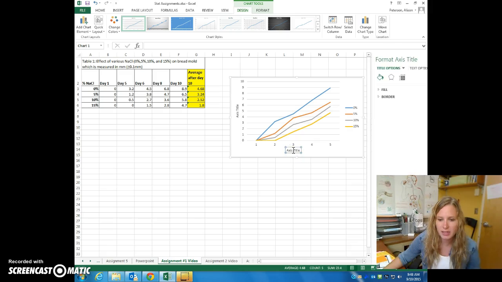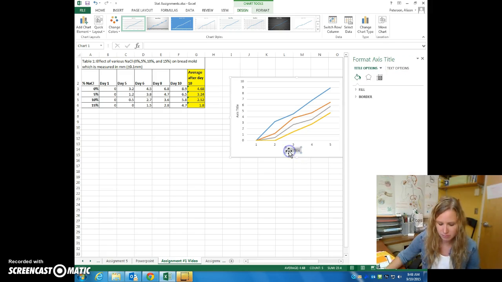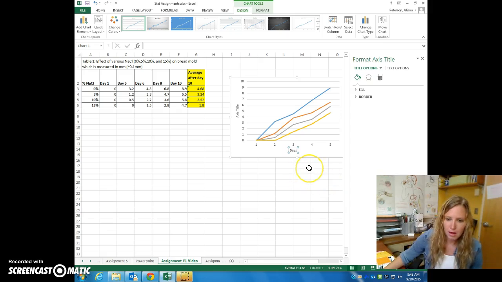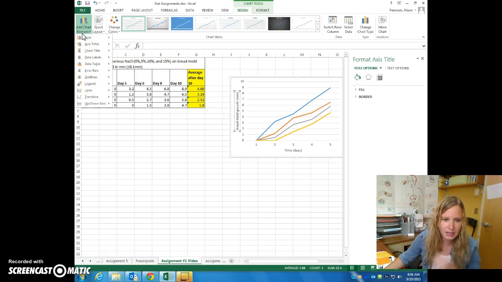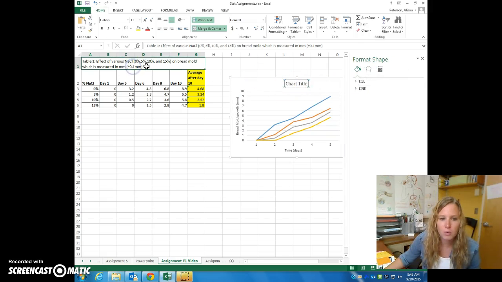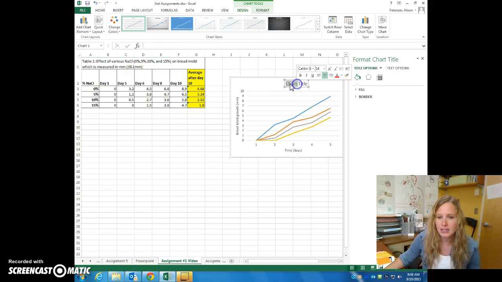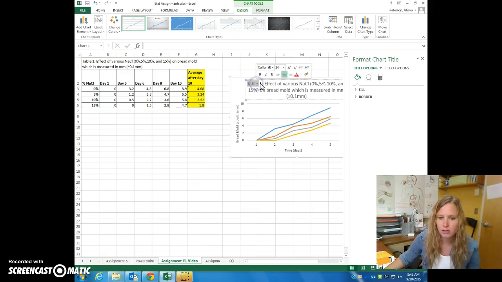So this one is going to be days. Or so I should put time in days, right? Because that's my units. And then over here would be bread mold growth in millimeters. And then I need a chart title. And I can roughly use this exact same title, except that I need to change the word table to graph. So there we go.